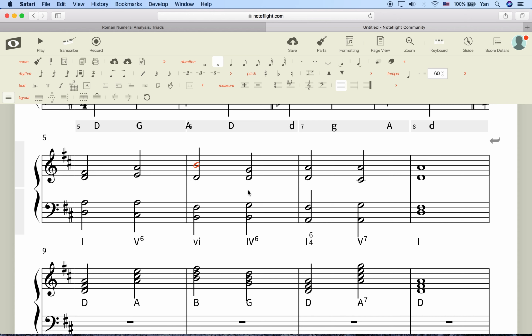Okay, the next triad is G major, which is the 4th, or the subdominant, of D major. And note that these two triads have two tones in common. We have B natural and D natural in common in these two triads.